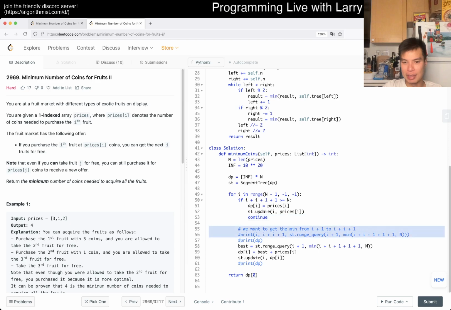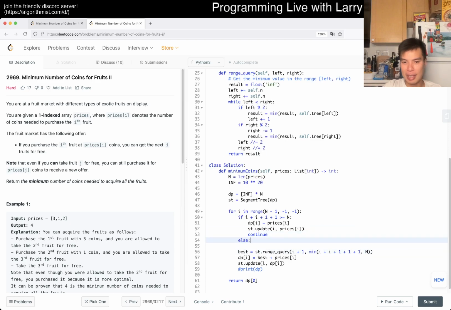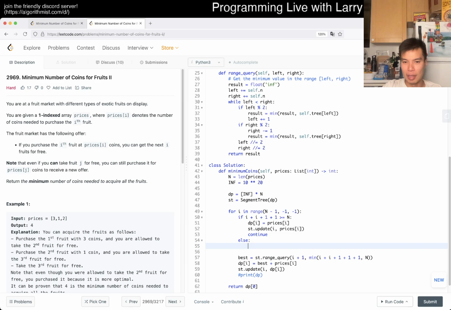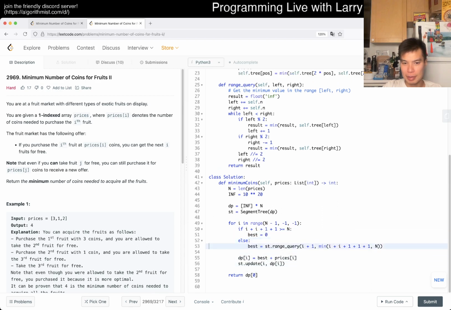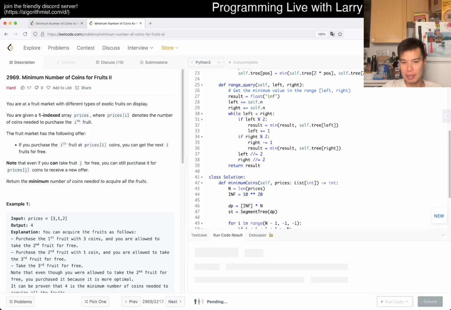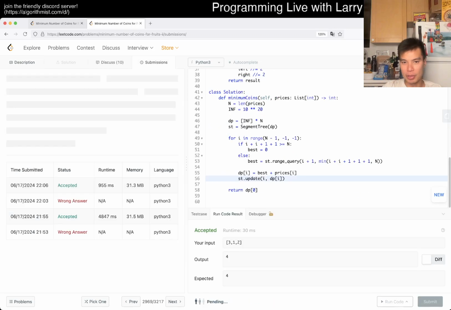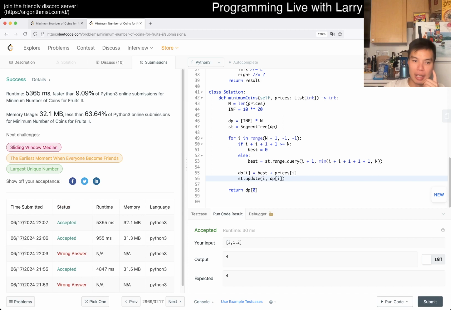Let me actually rewrite this solution as well, right? So we can just say else dp best is equal to this thing, right? Yeah, and here best is equal to 0, right? And then now you have this thing, right? So even shorter code, right? A little bit tighter.